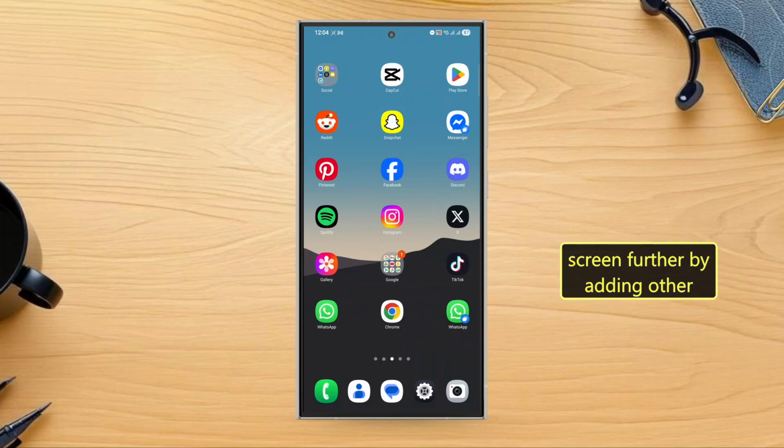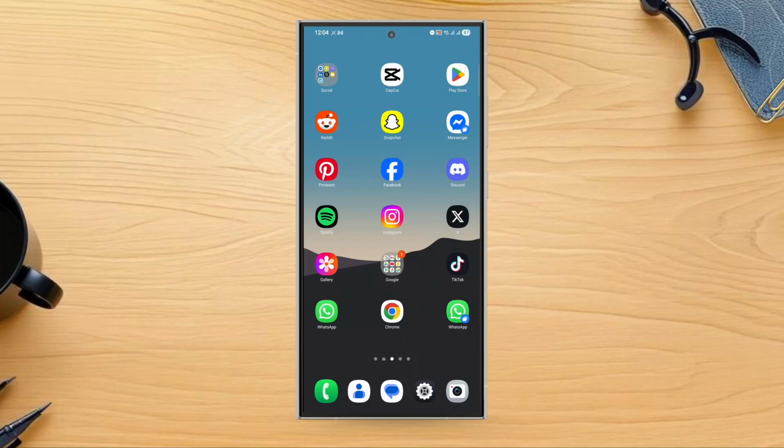Afterwards, customize your home screen further by adding other widgets you prefer. Then, enjoy your simplified home screen without the Google search bar at the bottom.